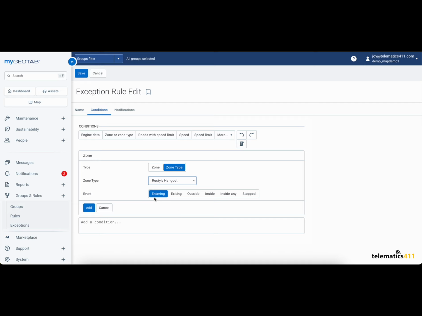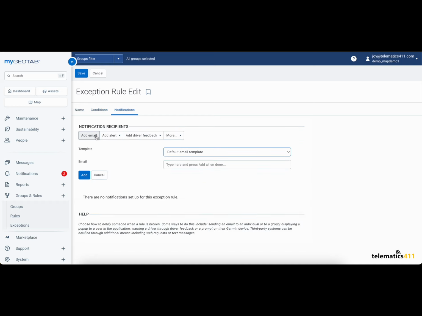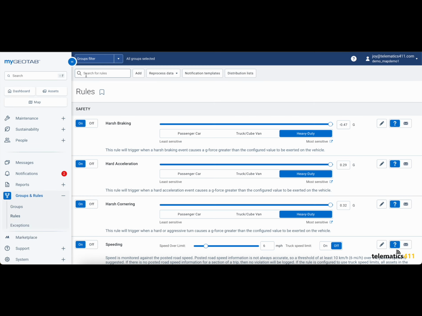Here I'll set that this triggers when the driver enters a zone with this type and add the condition. Now I can set up an email alert so I know whenever any of my drivers enters one of these zones. Once everything here is finished, we'll click Save up at the top to create the new rule. This is especially useful if you'll be adding zones with the same type later, since the rule will apply to all zones of the specified type and will include ones that you create as you add them.